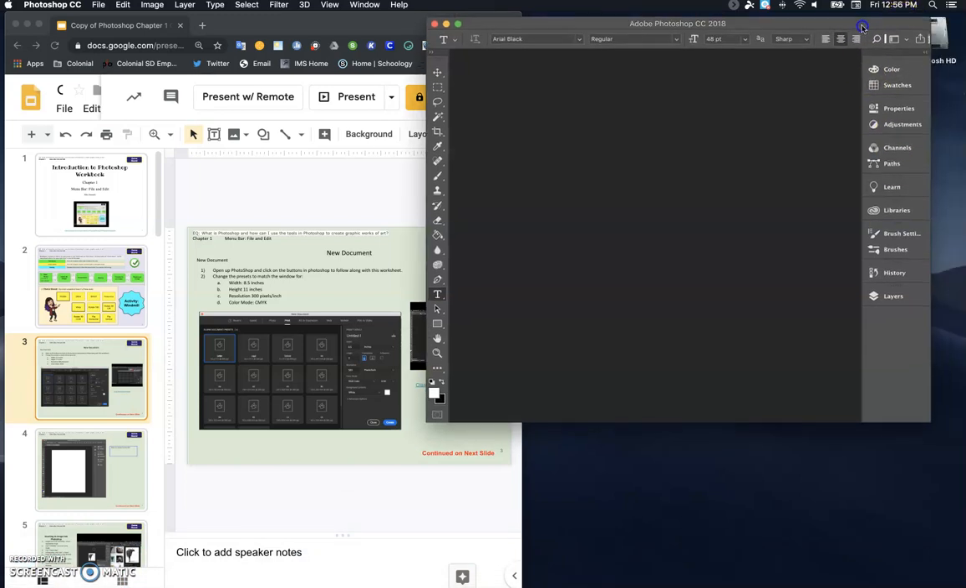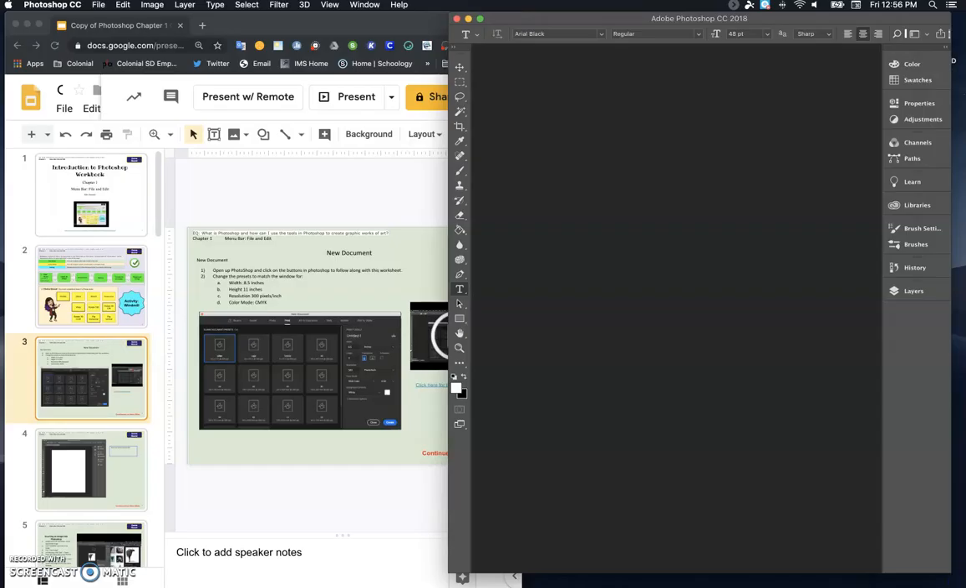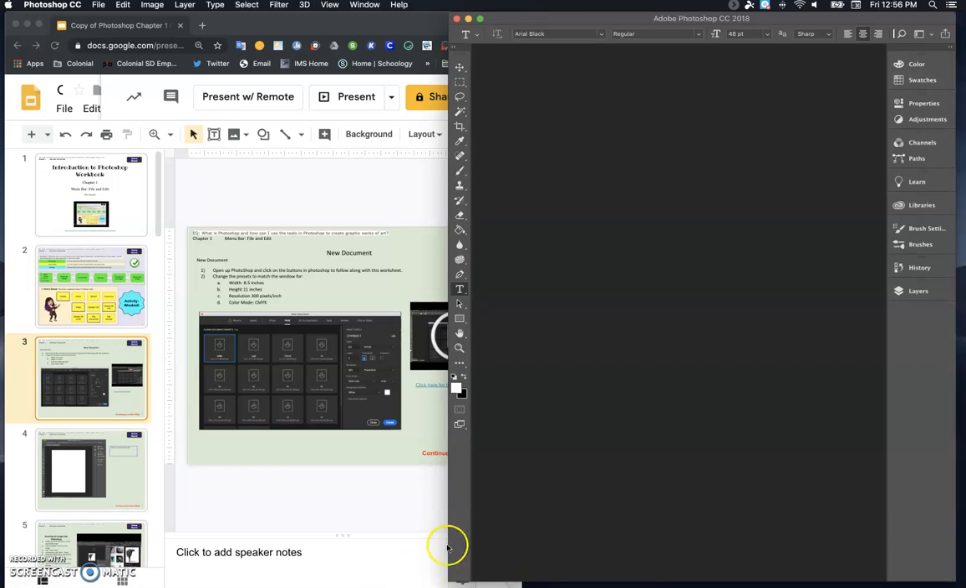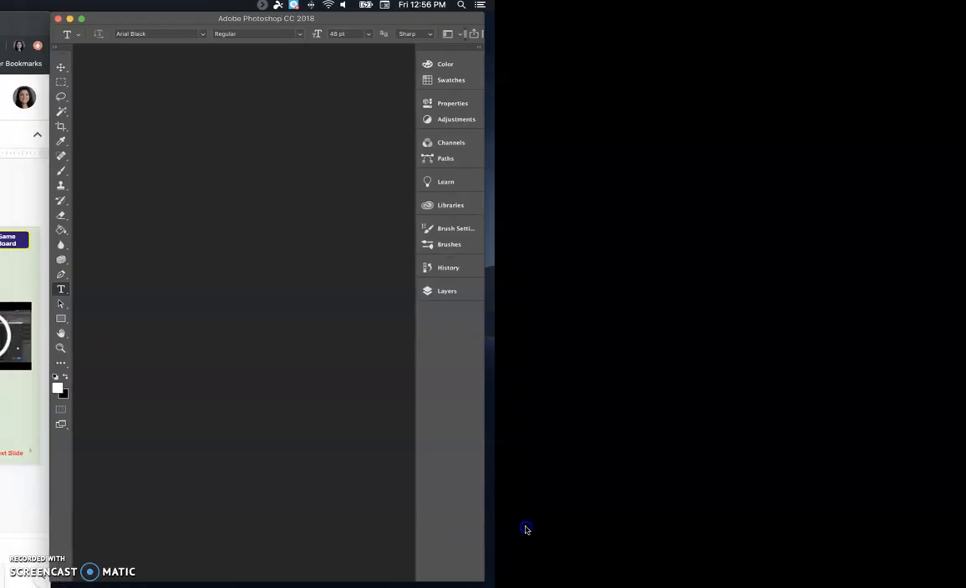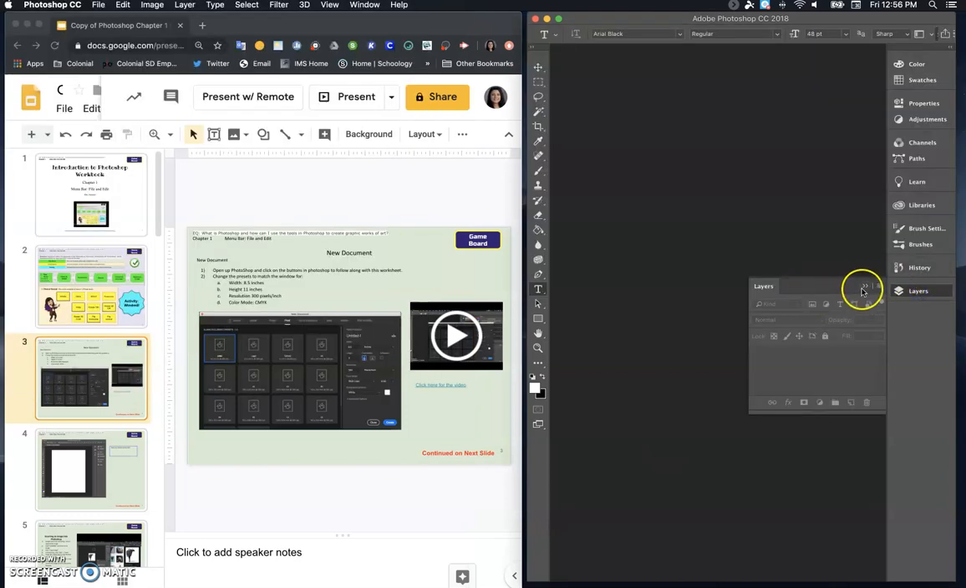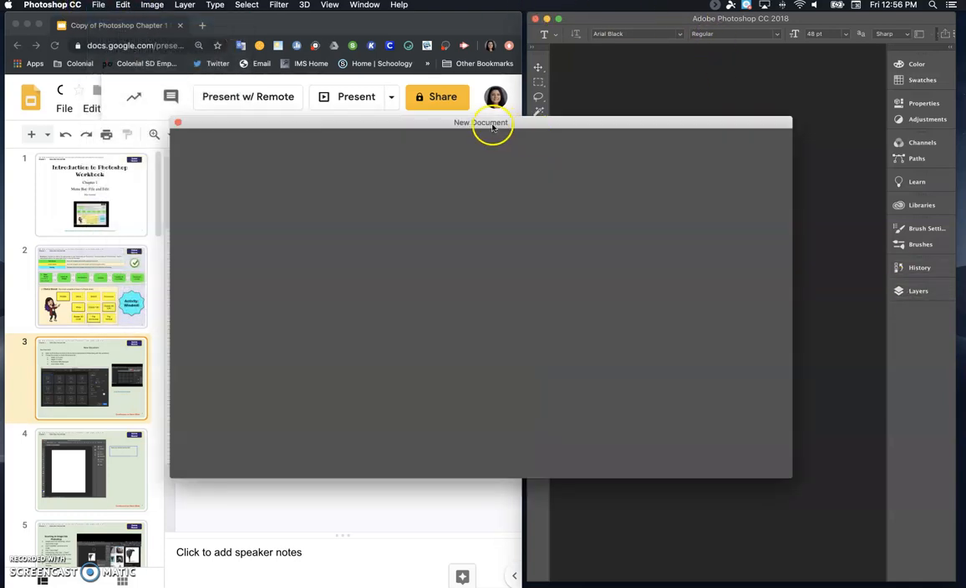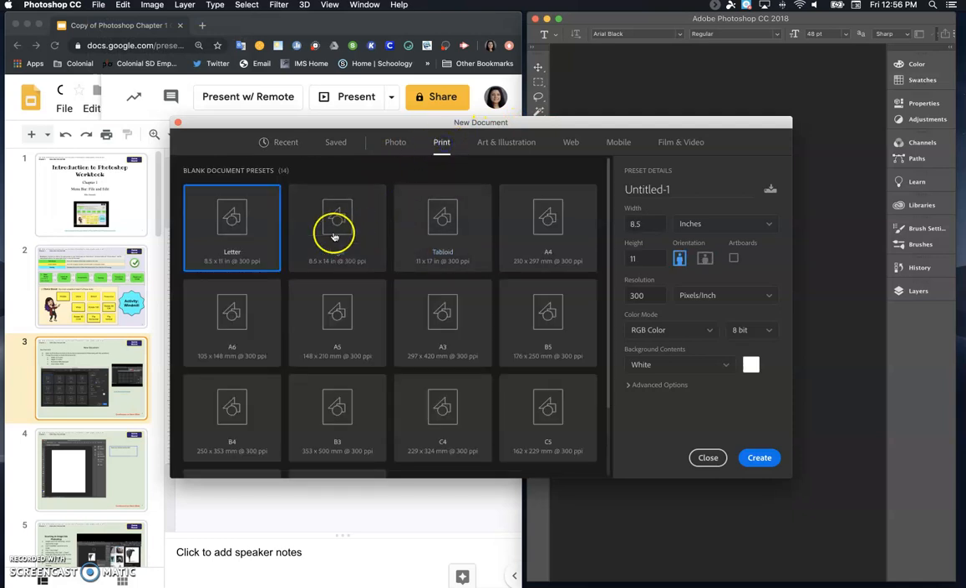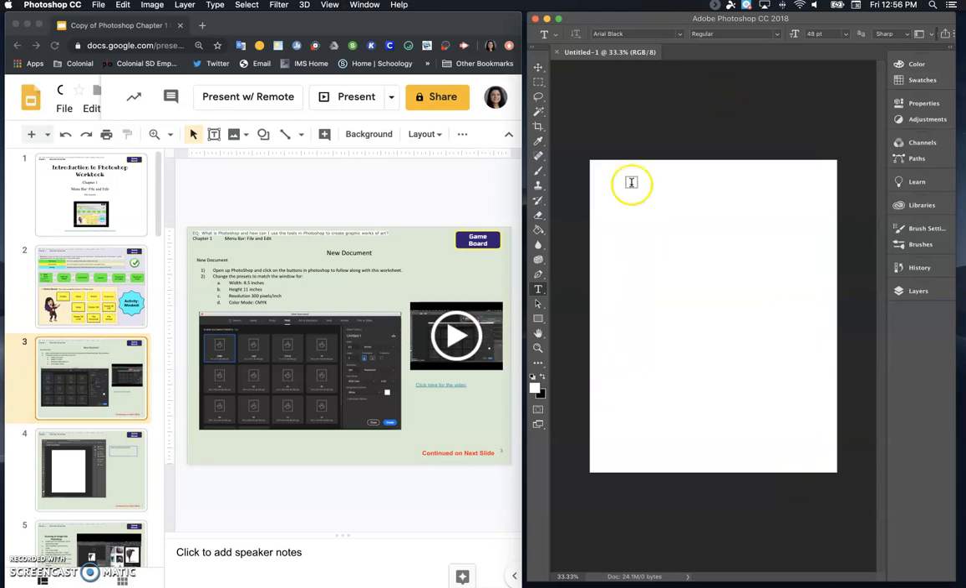Alright, so I'm going to make this half my screen here. This way I can see exactly what's going on over here. Now let's say some of these are in your way. If you click on these arrows, it will hide those for you. I'm going to go to File, New, just to show you what this looks like, and I'm going to start off in Portrait. Anytime you start in Photoshop, you should have a document screen that looks like this. And that's what this video will show you as well.